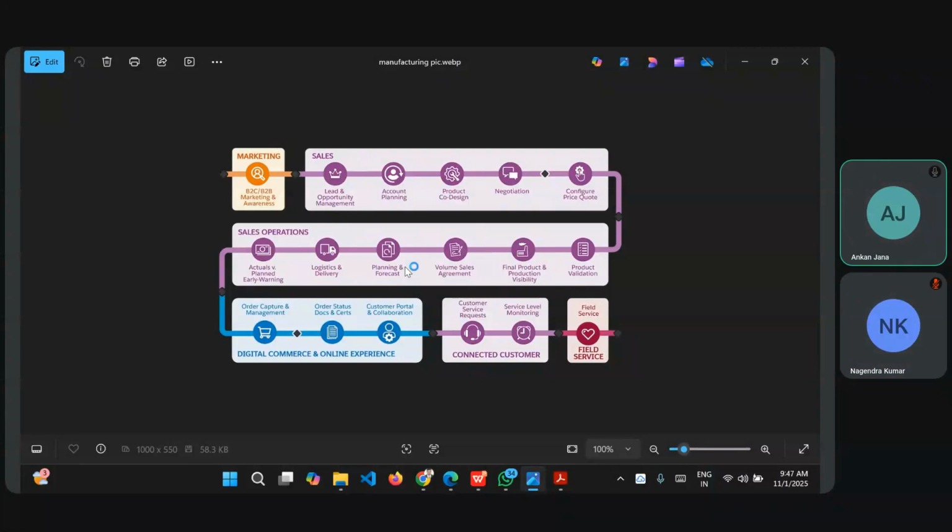Now I will come to digital commerce and the online experience. Here you can see order capture and management, then order status and documents, and customer portal and collaboration. Do you understand how the data works on this slide? Can you say what order capture and management is?